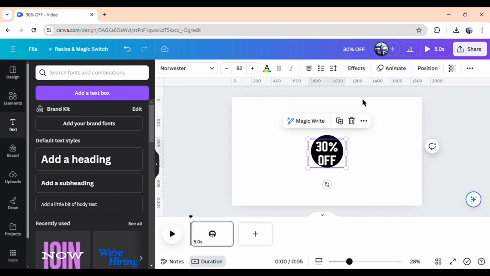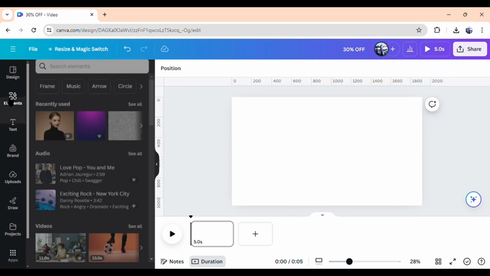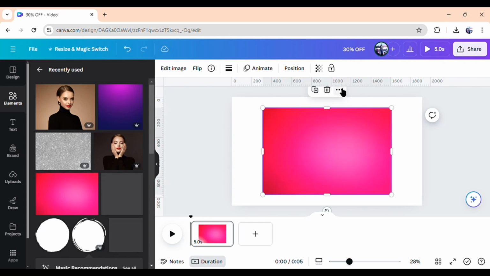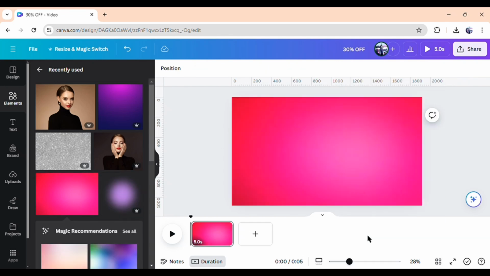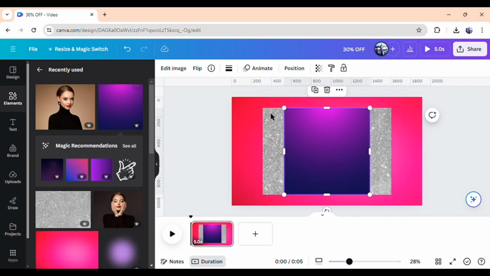Okay, so we're going to get rid of this. We're going to go to Elements. We're going to add our background. We're going to get this background. We're going to get this one. We're going to adjust the size.